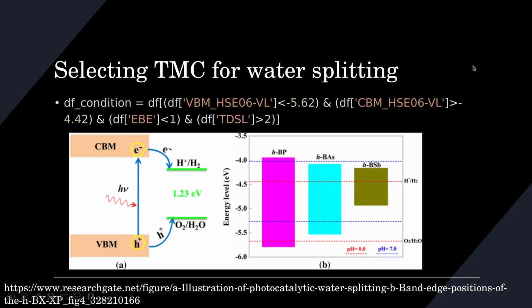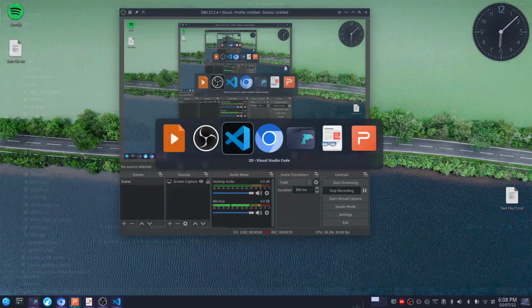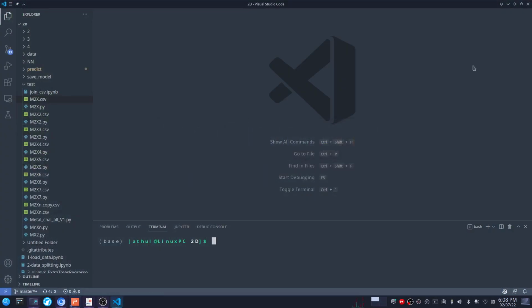There are specific conditions to be met so that the TMC can be used for water splitting. From our predictions, by applying these conditions, we can narrow down the list of materials for photocatalytic water splitting. So in this tutorial, I am showing how to do that.